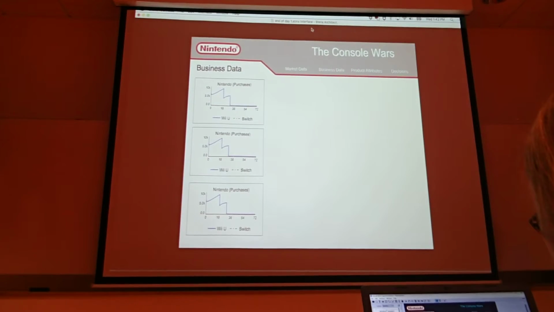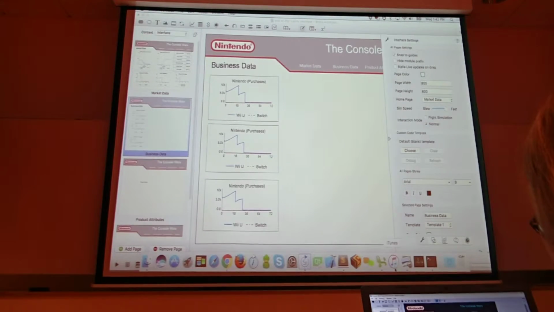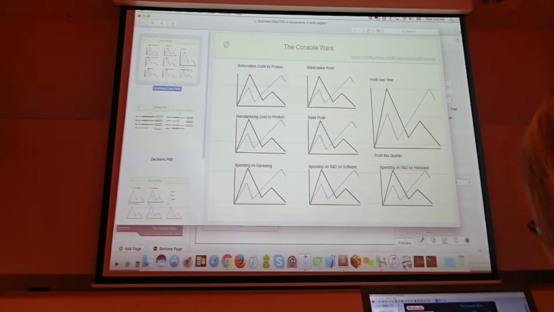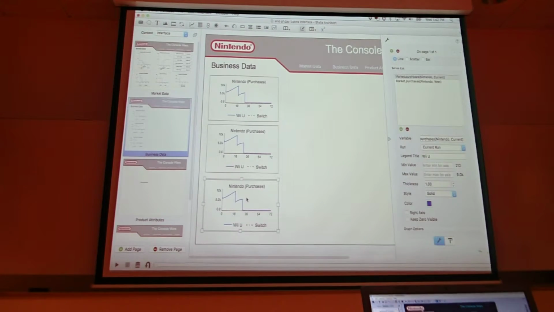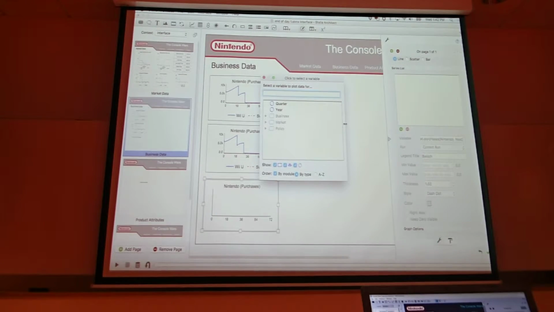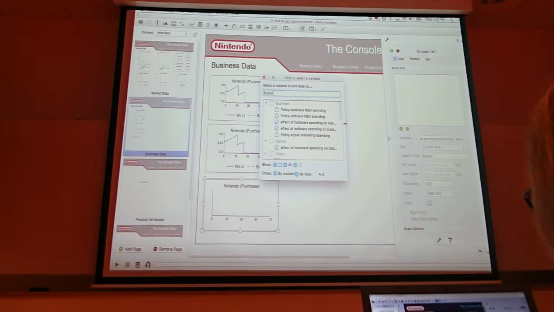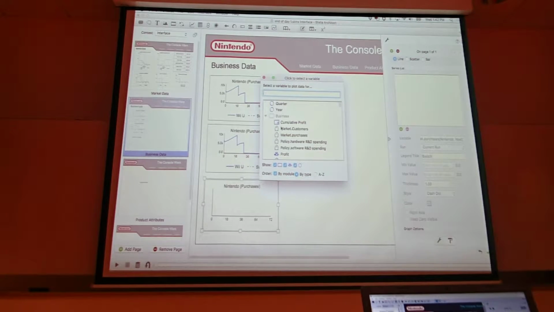All right. So now let's go set up the data. So you're going to get really good at setting up graphs now. So we've got subscription costs by product, manufacturing costs by product, and spending on marketing. So let's start with spending on marketing. Okay, so that is market spending, or I can't remember what I called it. It's in the policy module.